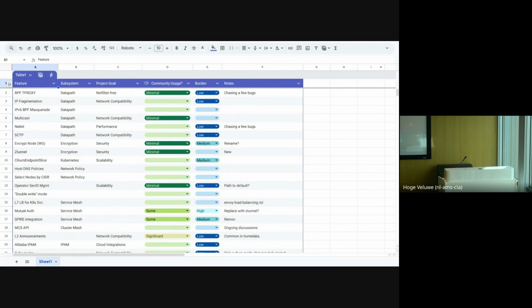So I thought of a few categories here. First, what's the feature name? Which area of the code base is it focused on? Is there a particular goal in the project overall that we're trying to achieve with that feature? How well do we think it's used in the community? And what kind of maintenance burden do we feel it's actually imposing on us?